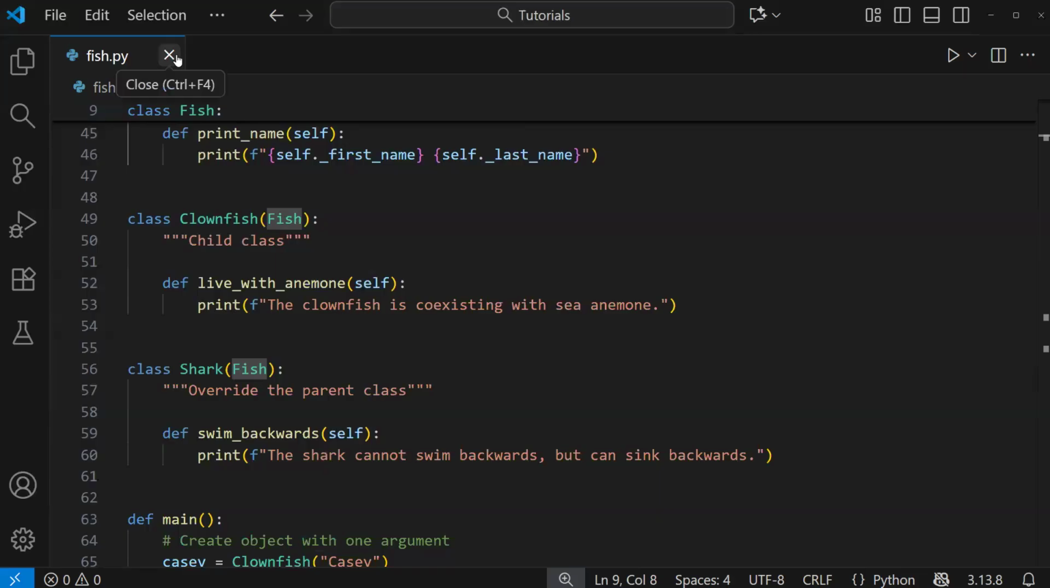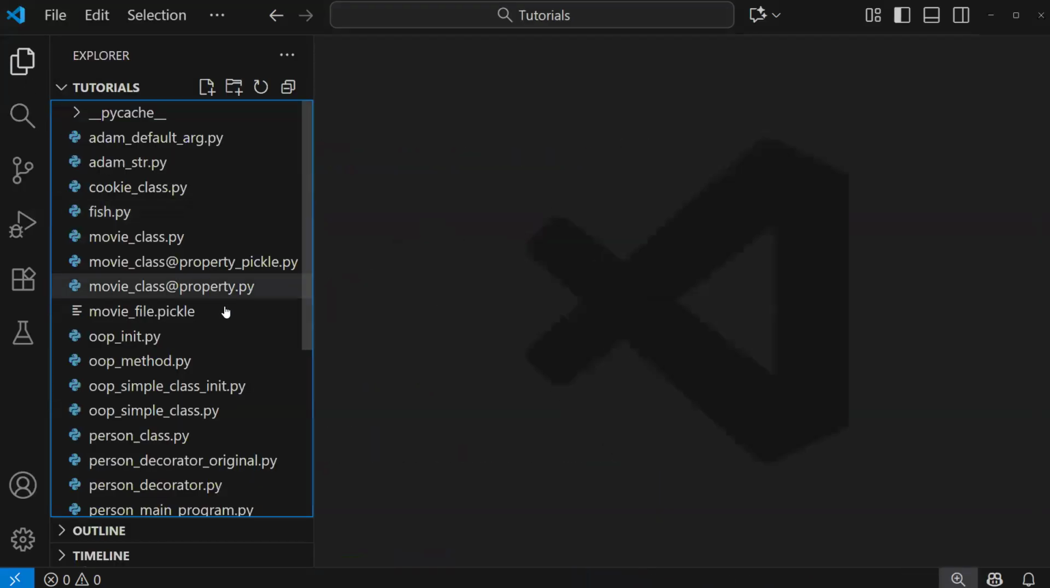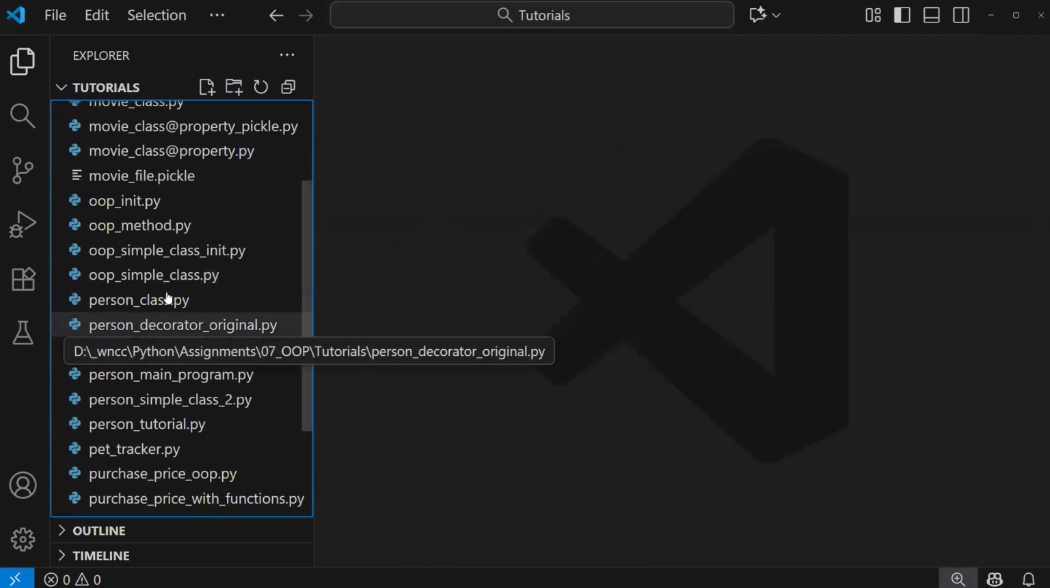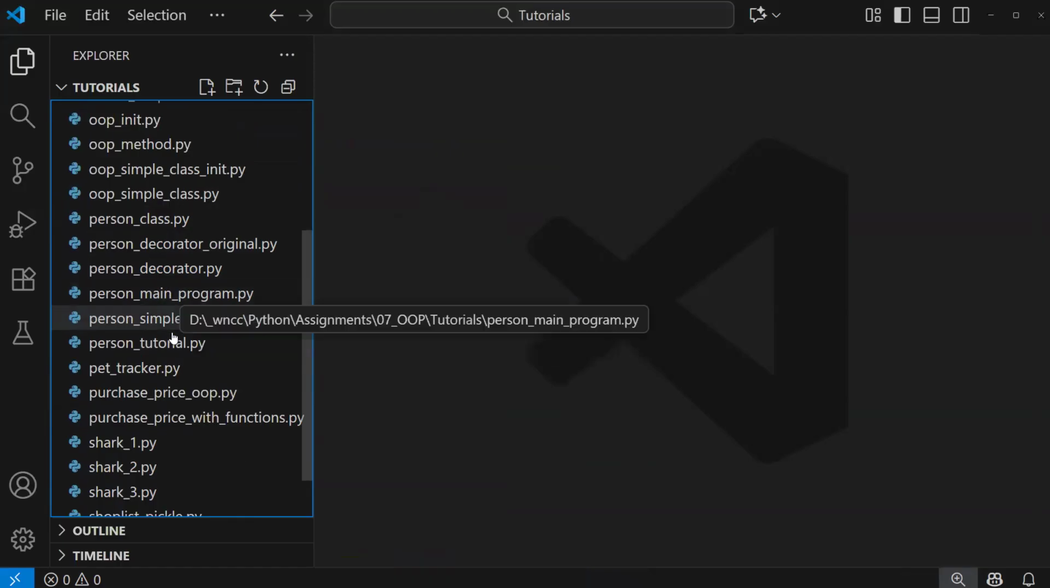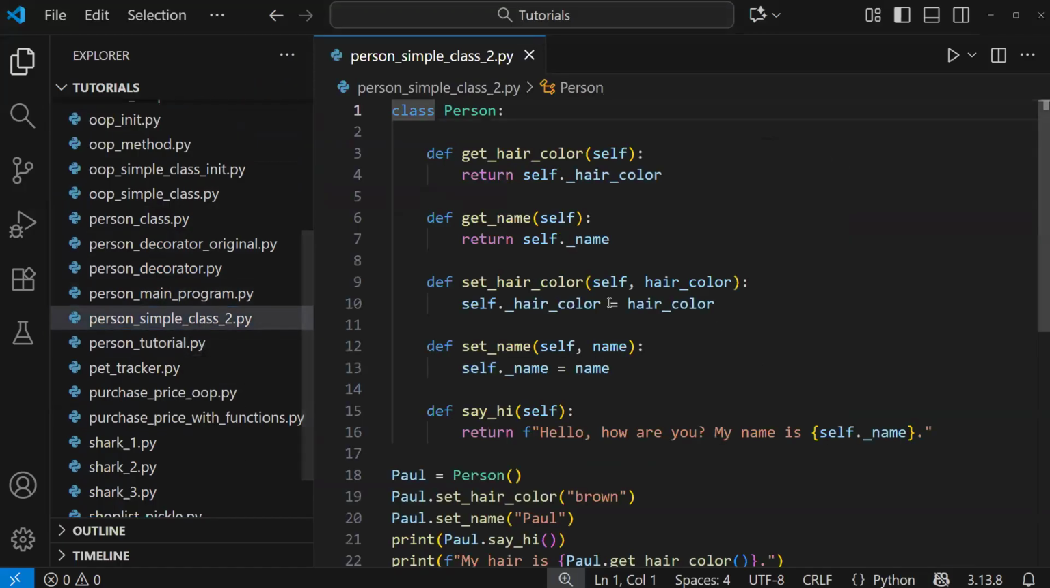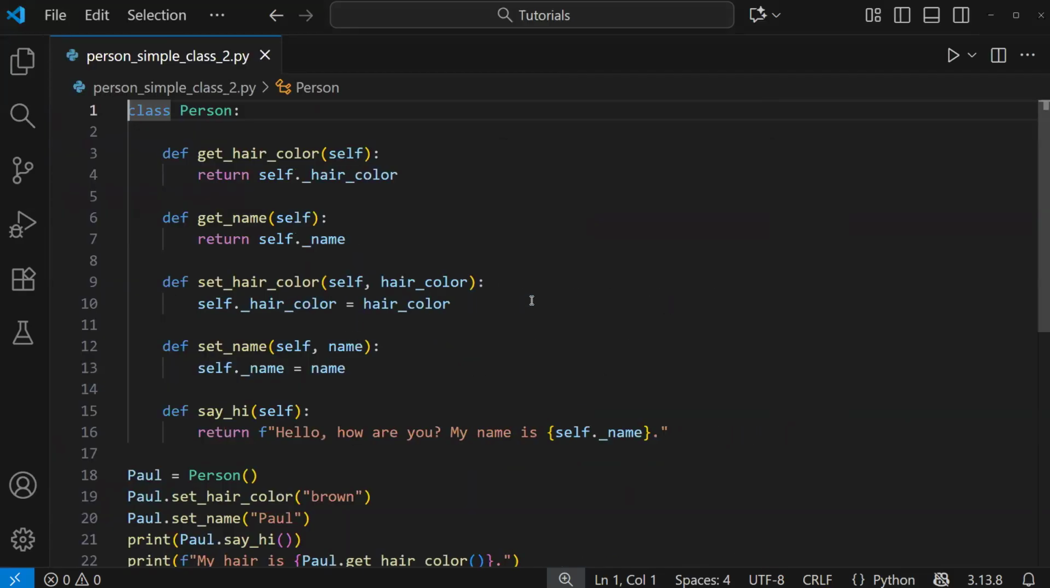And this is actually an inheritance one, so we're not going to look any further at that. I need to find one that's a better one. Let's see. Person tutorial, person simple class, person main program. Okay, let's try this one. Oh yeah, there's a good one.